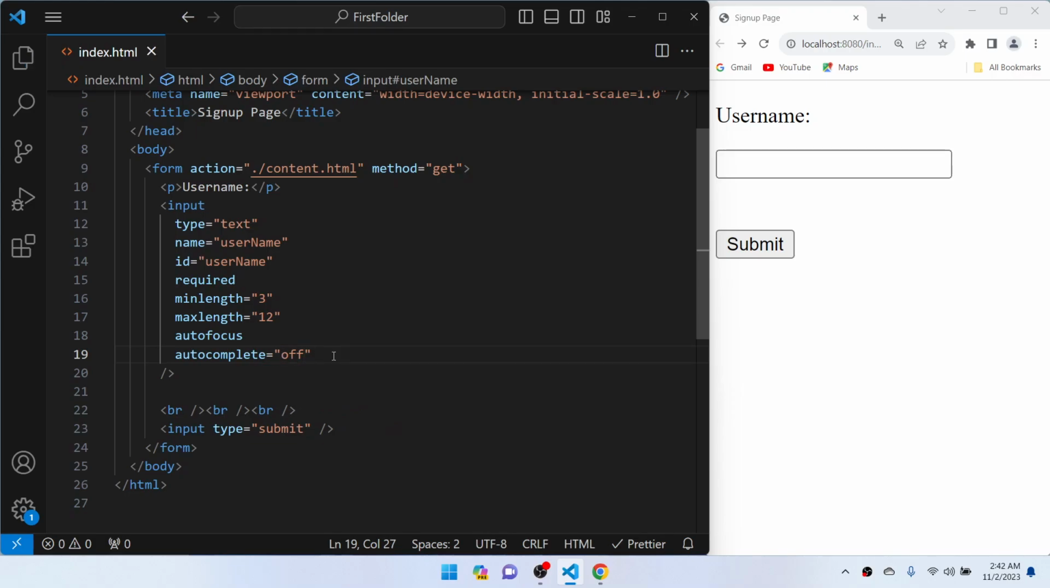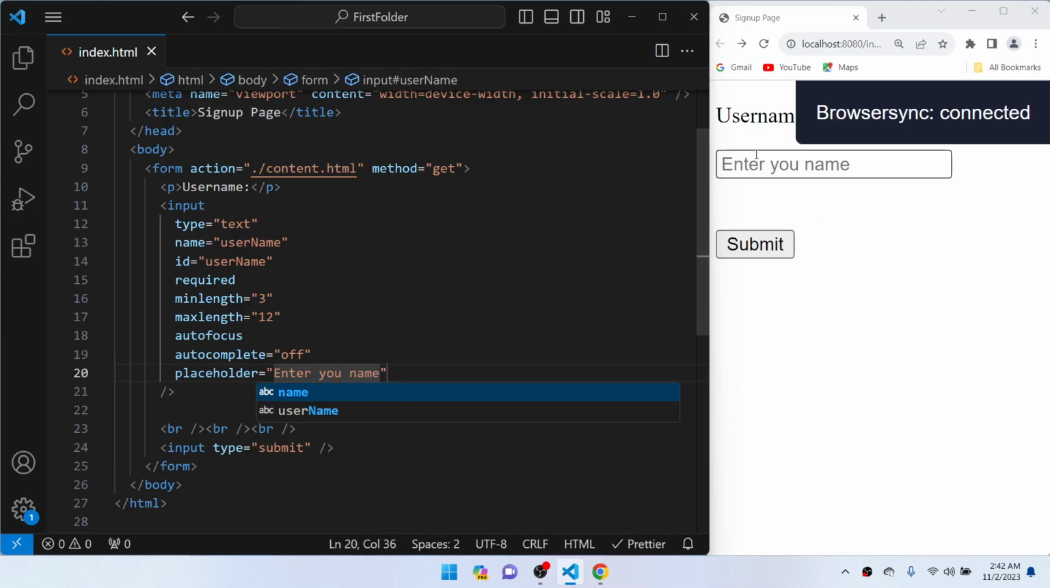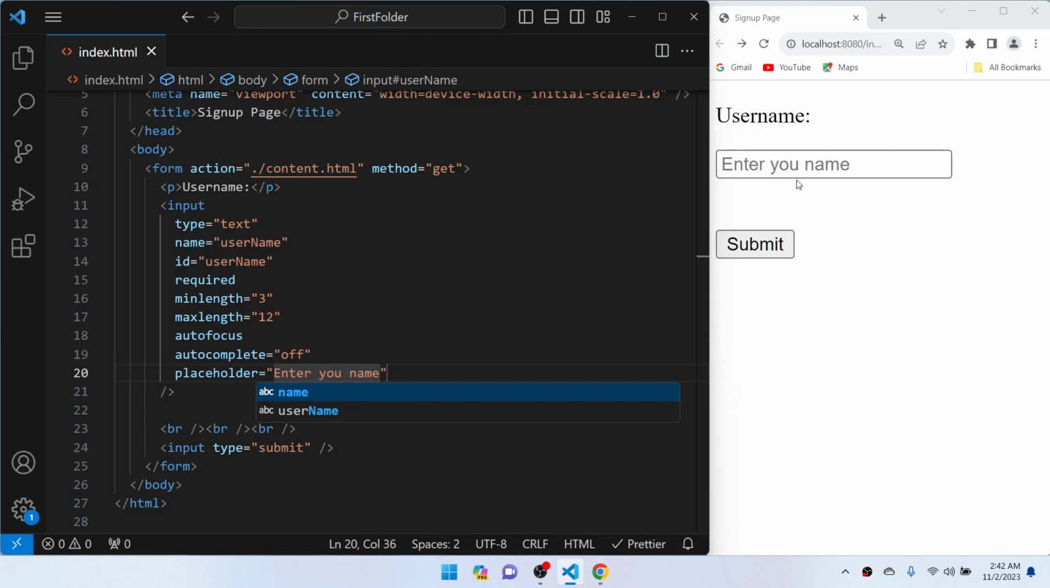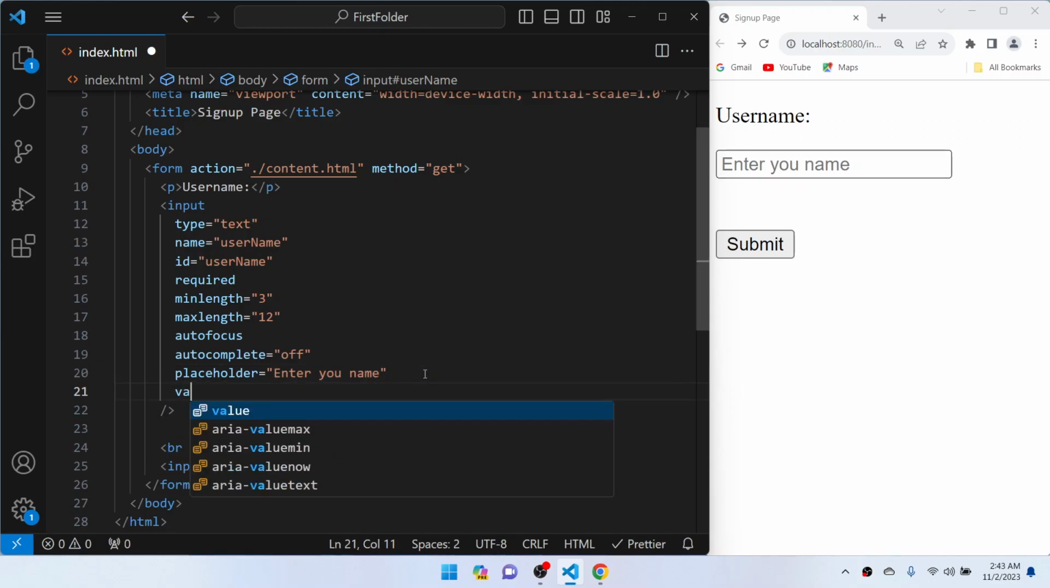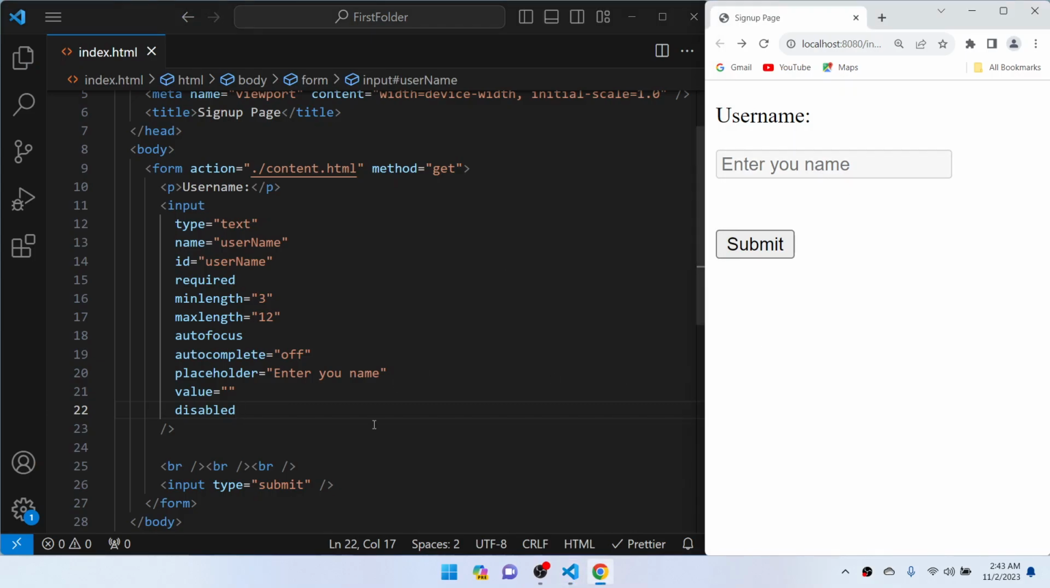We can give a placeholder here like enter your name. Save the file. You can see a gray text which says enter your name, and we can give the value attribute as well, and we can give the disabled attribute. If you want that user should not be able to write something here, then we can make this field disabled. Let me remove this for this moment.